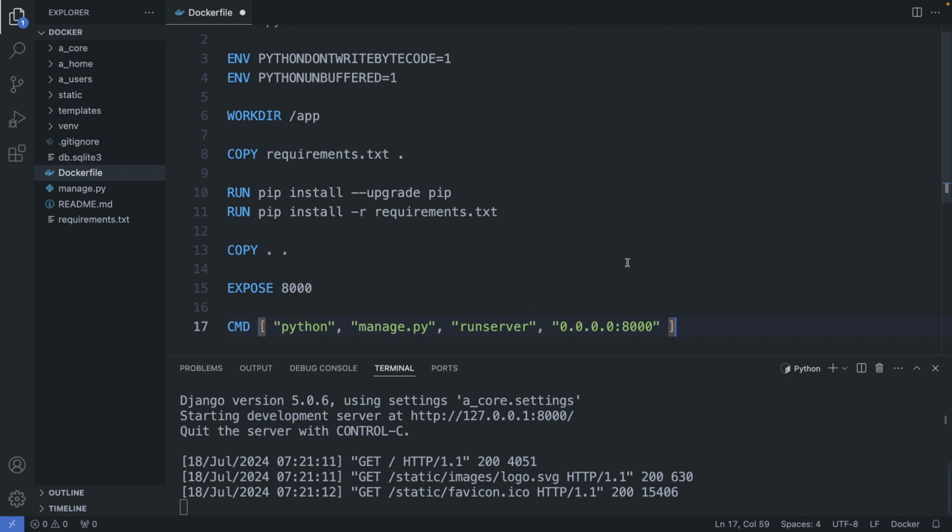And last but not least, I add here the run command to run the application. And this command, python manage.py runserver, is specified here as a JSON array. And as last argument, we also add the port. So 0.0.0.0:8000 means that the server inside the container will accept connections on all network interfaces within the container. And by exposing and mapping port 8000, this configuration allows the server to be accessible through port 8000 from outside the container.